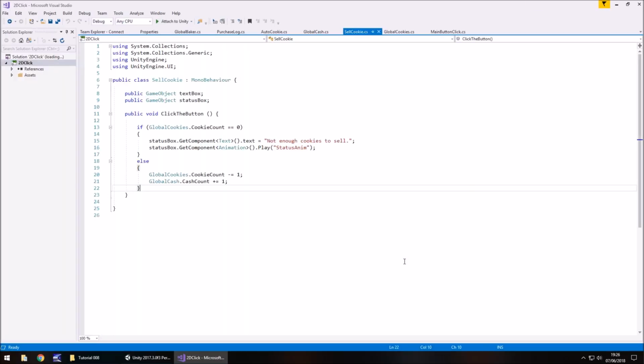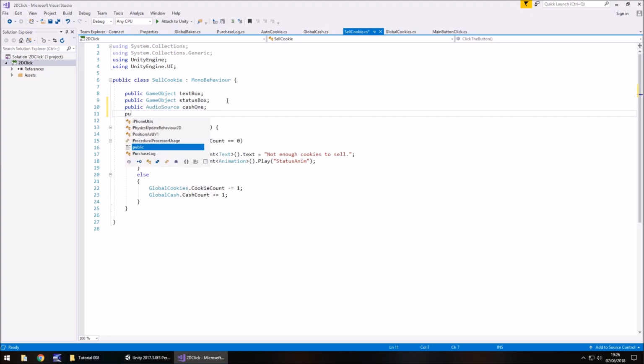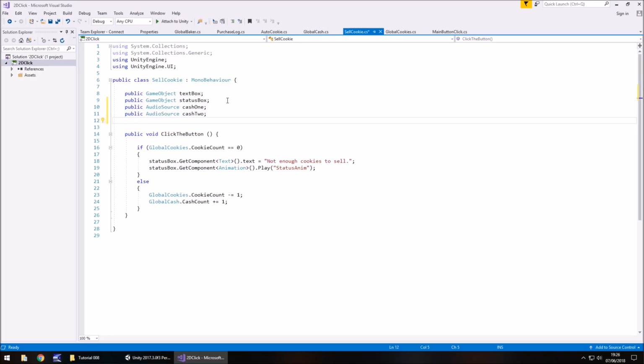So it is going to be completely random which one we use. To do that, let's add in, if I spell it right, public AudioSource, and let's call it cache1, and then again public AudioSource cache2. And now we're going to have an integer which will generate which one we're going to play. So public int, I'll just put generateTone.